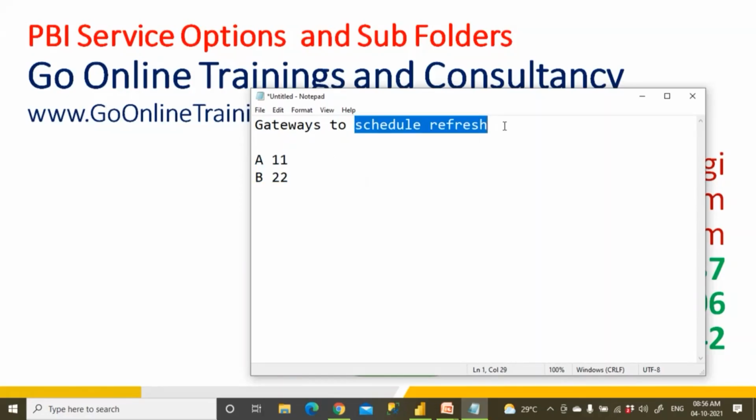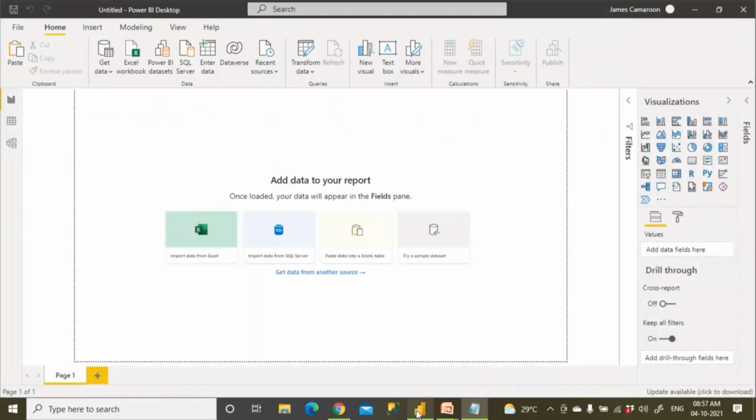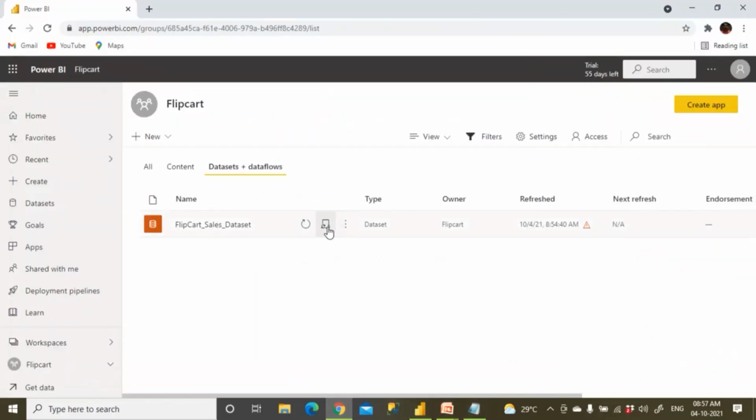So if you want to refresh, we are going to use what are called gateways. So we need to know how to configure gateways. That is the important topic that we will cover. It is not very complex, but it is very, very important. Configuring gateways is very important to refresh anything. Clear, guys? We'll see that later. So that is the one thing you should know. So it is refresh now. This is what is called scheduled refresh.